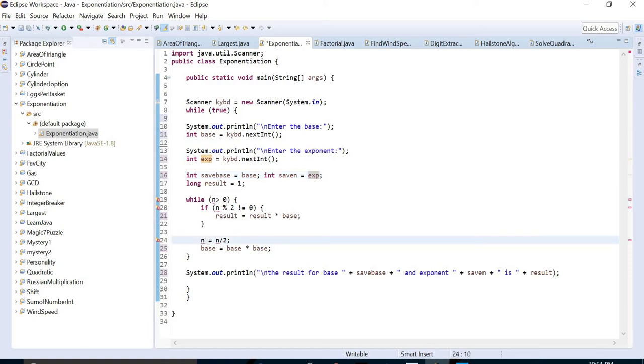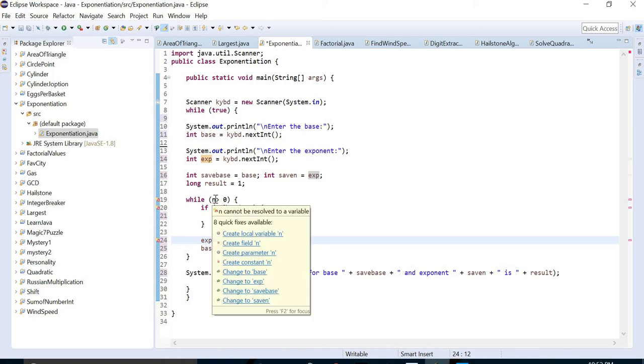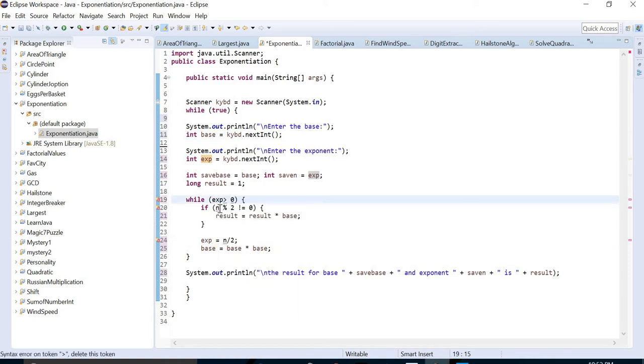Exp, what else? Save exp, save exp, exp. All right, good. It's all matched up now.